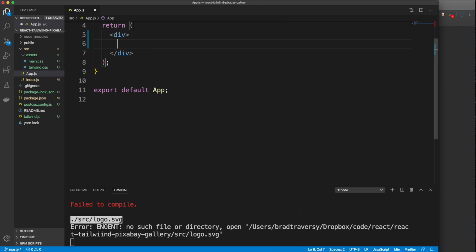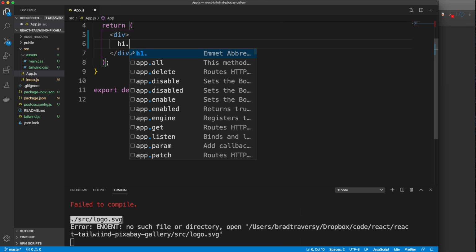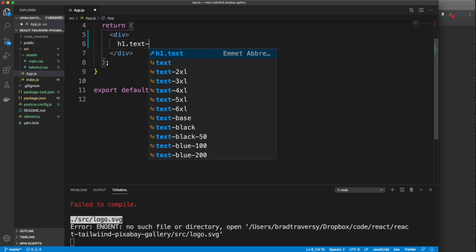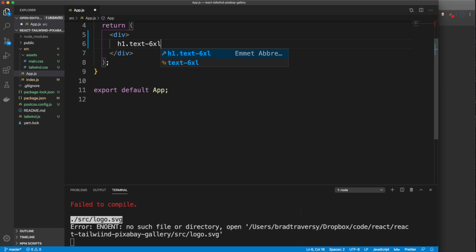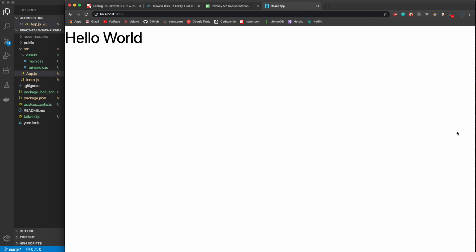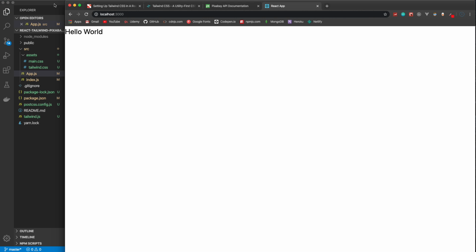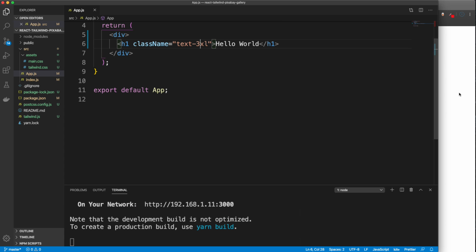And then for now, let's just put in an h1 and let's try to use a utility class. So we'll do text-6xl and just say hello world. All right, so if we take a look at our app, you can see we have this big header. If I change this to, let's say, 3xl, now it's smaller. Good. So our classes are linked, and we're now able to use Tailwind.